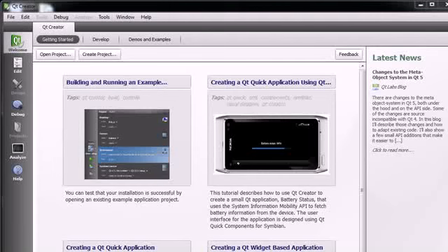What is up, guys? Welcome to your fourth Qt tutorial, and in this lesson what I'm going to be doing is giving you guys a detailed explanation of what each piece of a Qt program means and how to create a very simple Qt program.